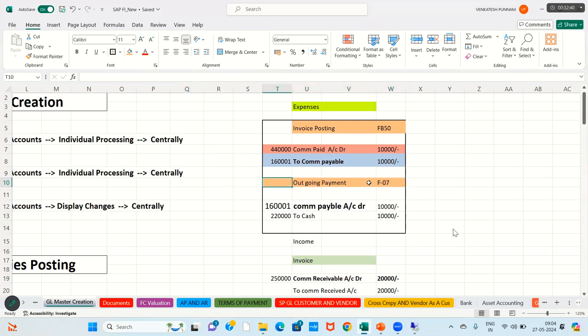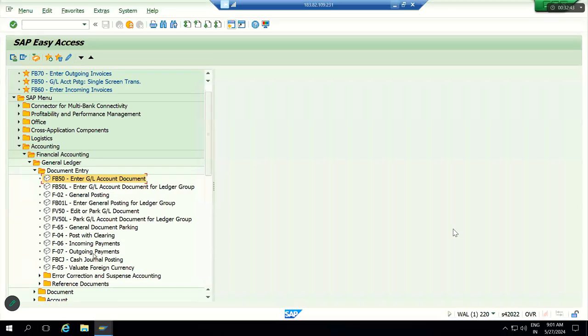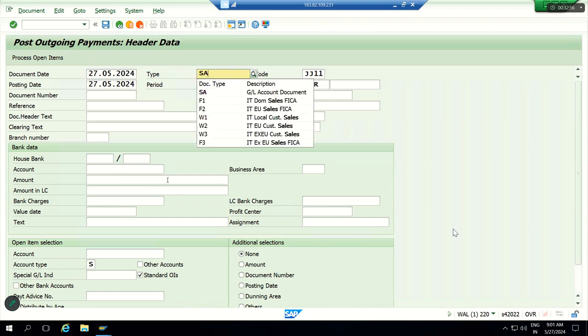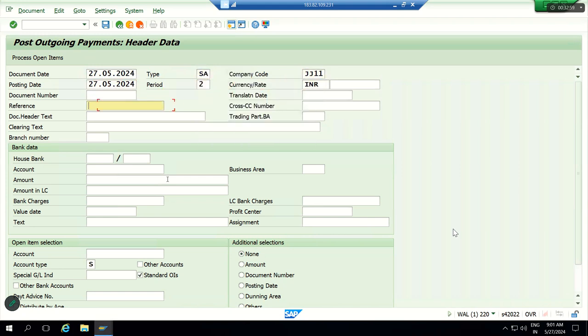And let's make the payment. T code is called F-07. Go to F-07, outgoing payment. And as usual, you can take a document date, posting date, whatever. Document type. Now we are doing GL. So take SA, always SA. Now in the GL purpose. Here we are doing testing, everyone. Everyone, listen carefully. Bank data account means here you want to take cash or bank related GL. So what is our cash GL?